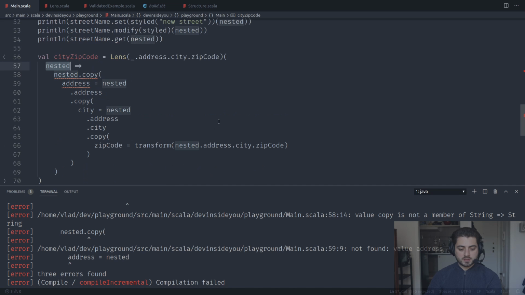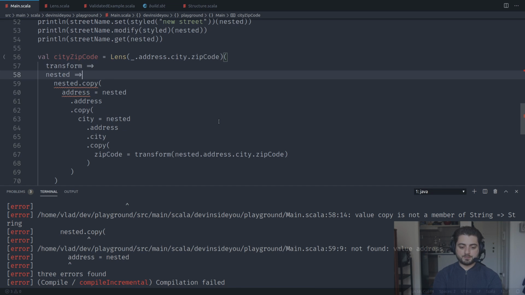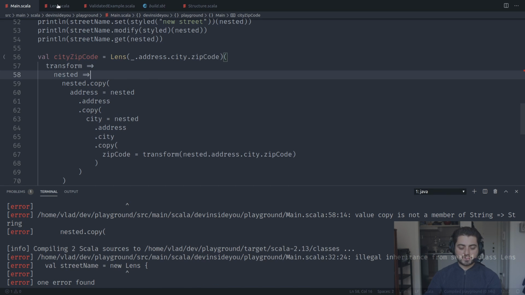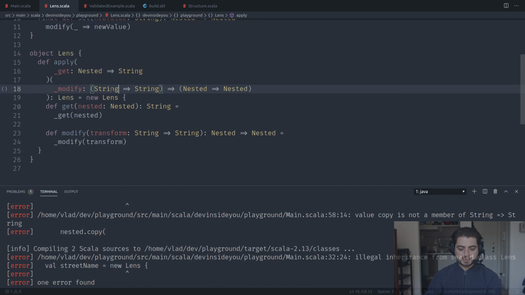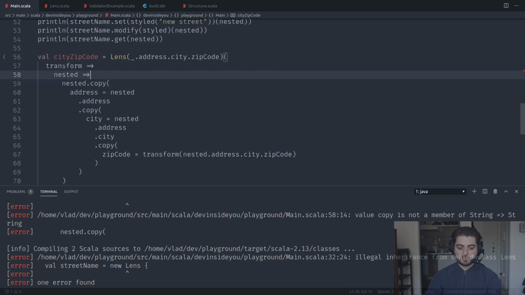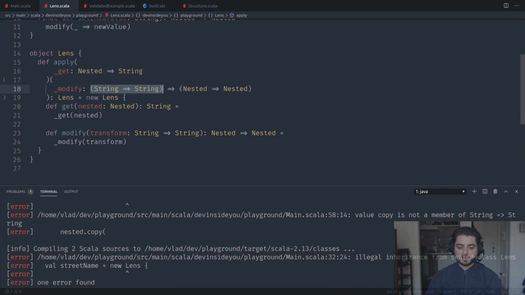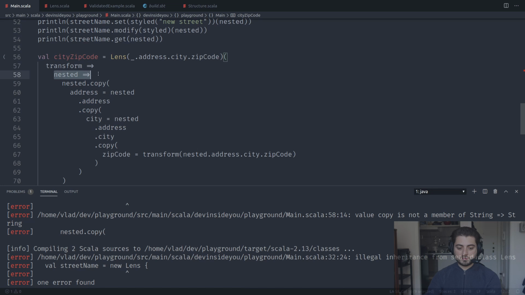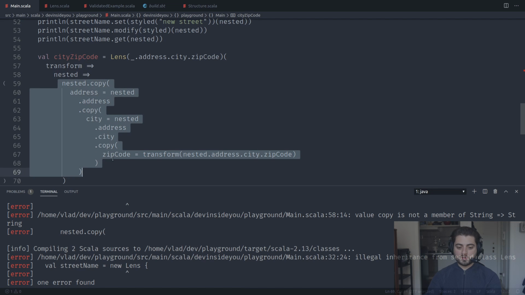So this is transform, and this one is nested like this. This is a complicated function, remember? This is a function that starts with transform. So if you give me the function that can transform, so if we have this function over here, then I will be able to produce a function that takes a nested over here and produces another nested over there.